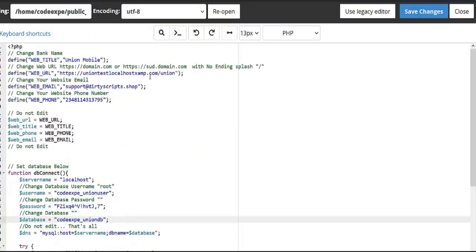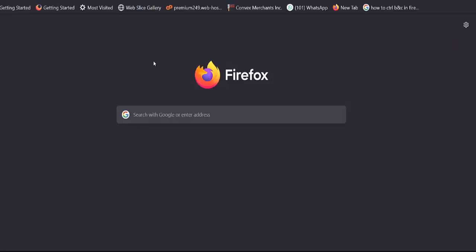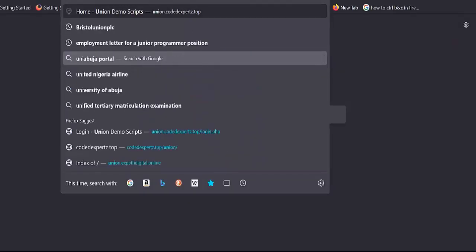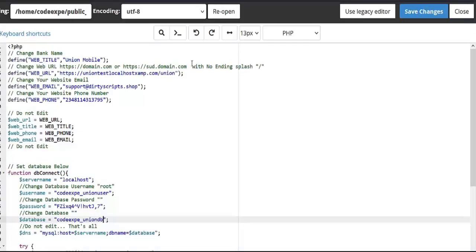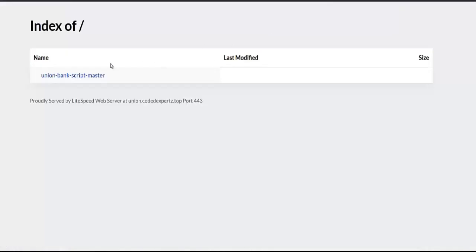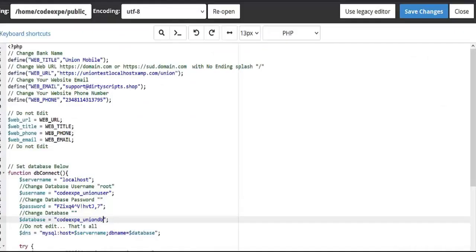Then I'm going to come up here, and I'm going to change this to my domain name, okay? Now my domain name, remember I used a subdomain, so this is my subdomain that I used, union.codedexpert.top, okay? So I'm going to come here, and I'm going to put it right here, okay?